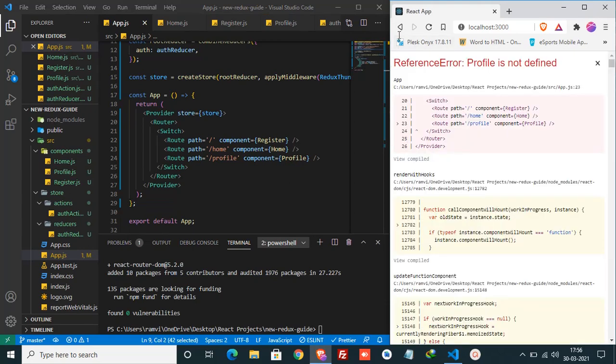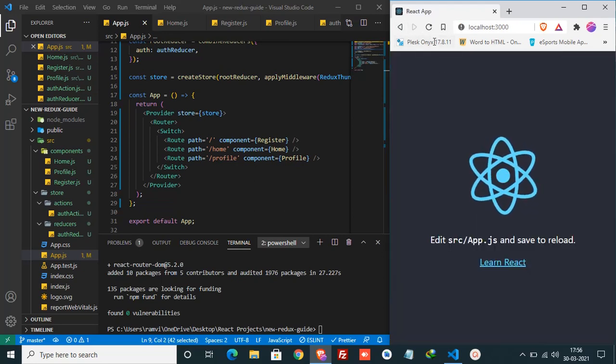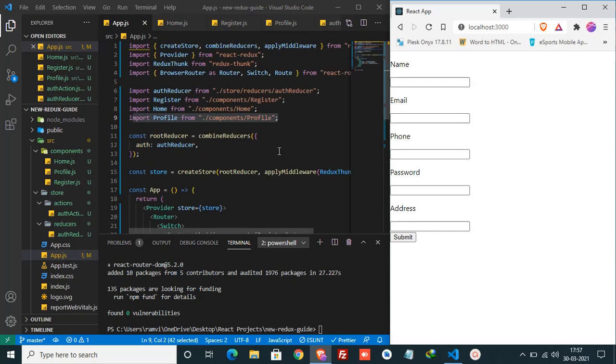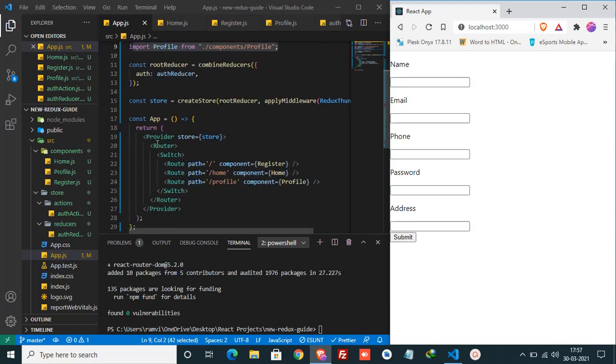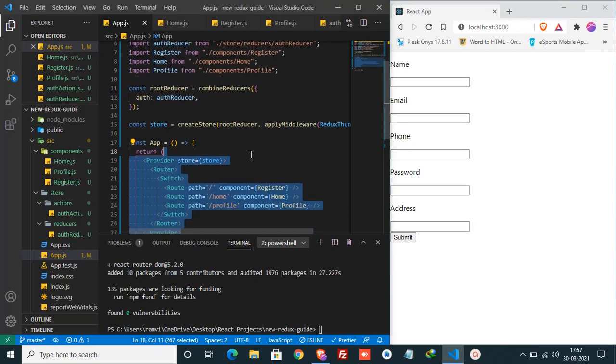Okay, I'm having some error. Now we can see this form, and in this form now we are going to implement the logic, and how we are going to capture this data, and how we are going to send those data to the store. All right, so we are done with this app.js. Now we are going to implement this in the action part and also the register part.